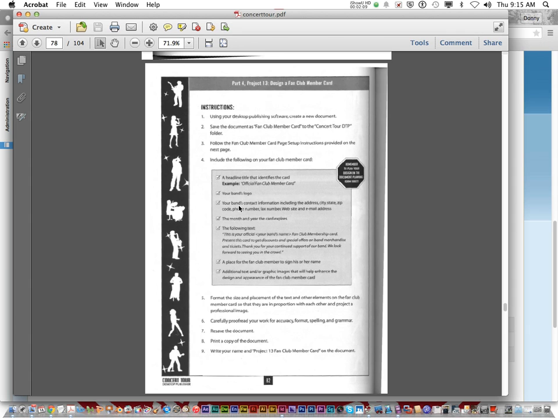What am I looking for when I'm grading? Because what's in the instructions? It needs to have a headline title that identifies the card, like for example, official fan club member card. You must have your band's logo that you created. Your band's contact information, including address, city, state, zip code, phone number, fax number, website, and email address. The month and year the card expires.